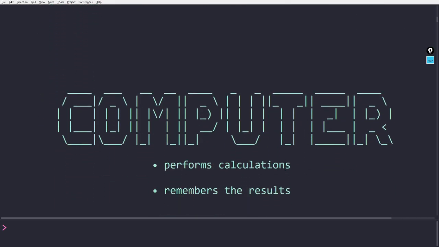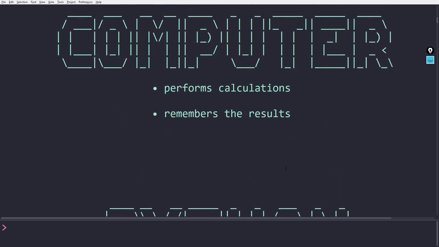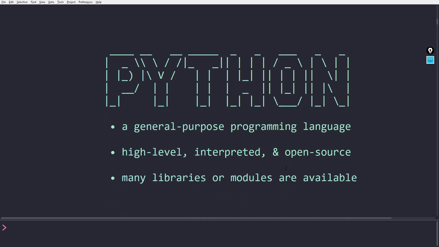First off, what is a computer? A computer performs calculations and remembers the result. That's the basic function of a computer as a device. And Python, as a general purpose programming language, will enable computations and storage of those results. Python is a high level, interpreted and open source language. High level means it's closer to the application or the human level, as opposed to the low level, which is closer to the machine, like assembly language.